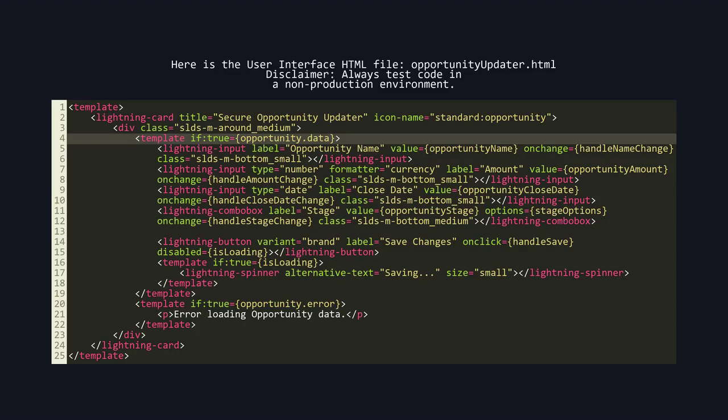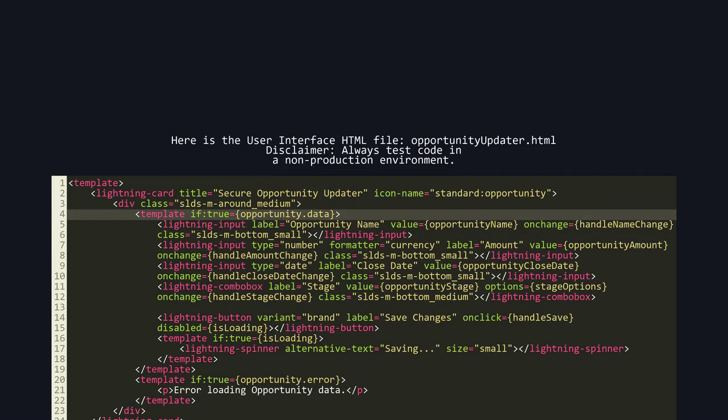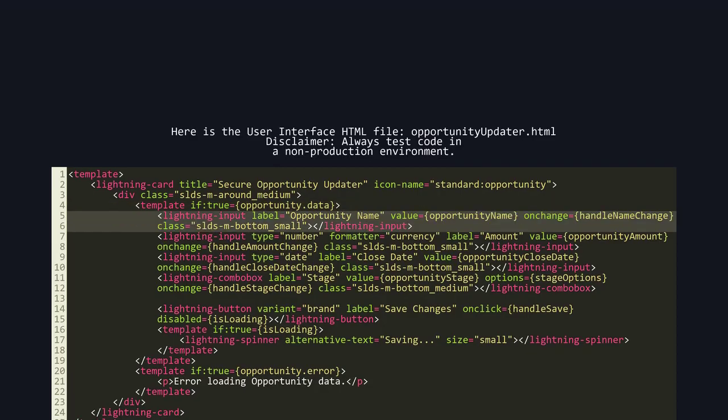Here is the user interface HTML file, OpportunityUpdater.html. Disclaimer: always test code in a non-production environment. The form is only rendered after the @wire service has successfully fetched the initial opportunity data, preventing errors from displaying an empty form. Each input is bound to a specific property in the JavaScript.